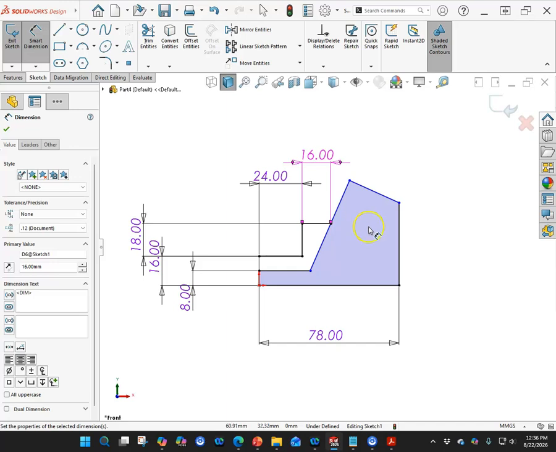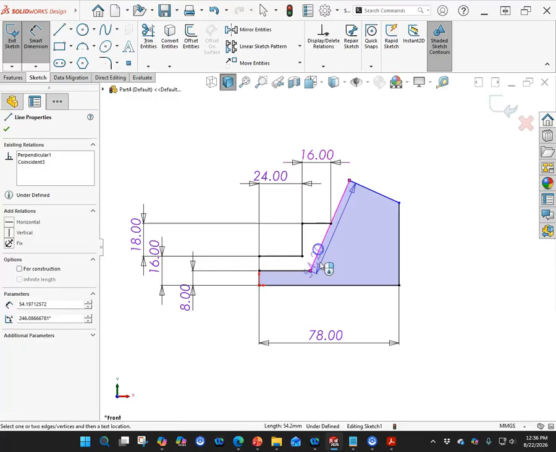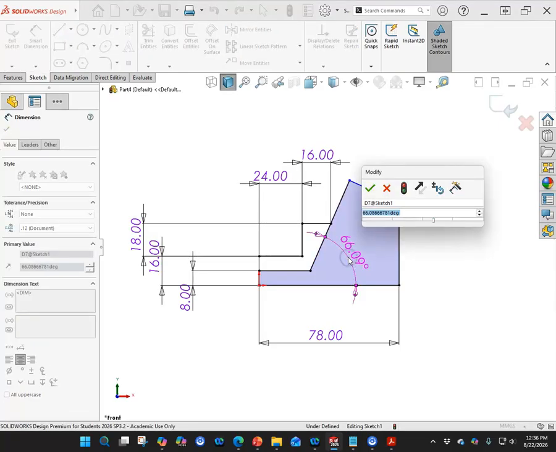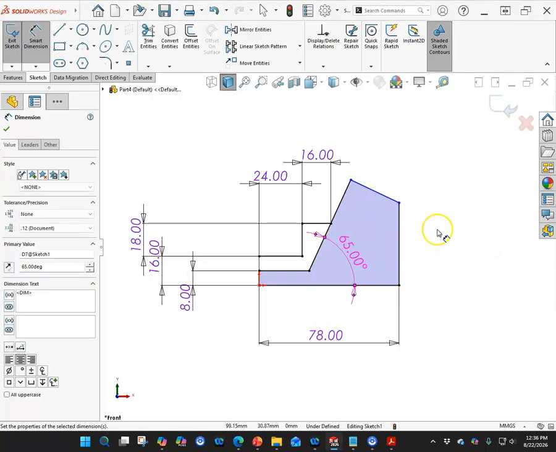angle. All right, and so our angle is going to be the smart dimension with any two lines that are not parallel. So if I pick that line and I pick the base, that is the included angle that I want. So once I place it, that gives me the 65 degrees. We can hit the check mark or hit enter, and that gets our geometry in place.